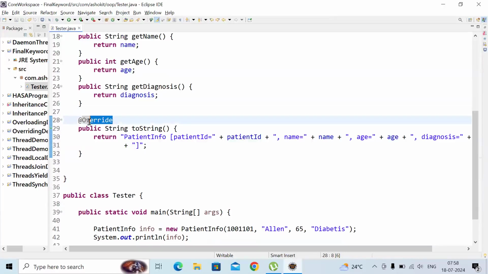Do you know why it is coming with the override annotation? Yes, because we are overriding. From which class are we overriding this method? The Object class. Correct, we are overriding from the Object class. Am I clear with this so far? Did you agree with me? Yes, sir.